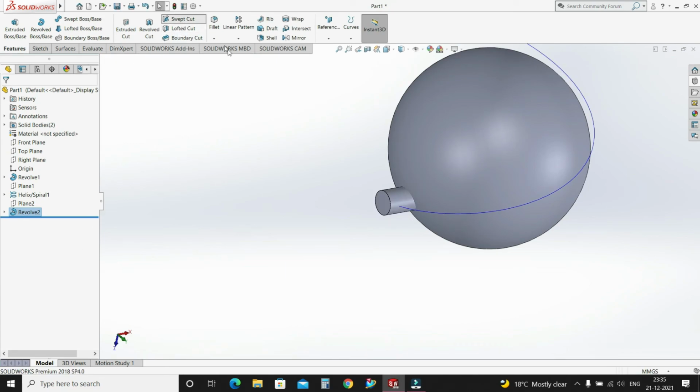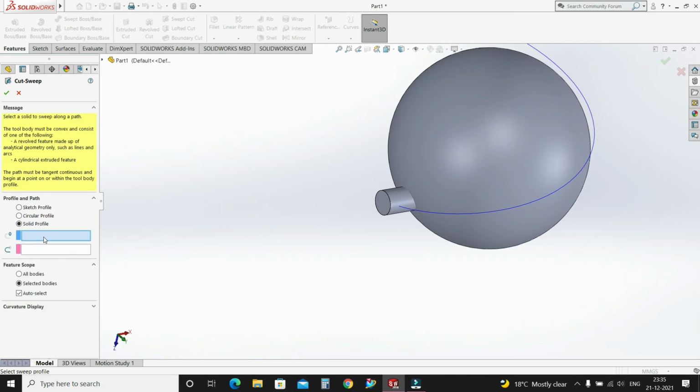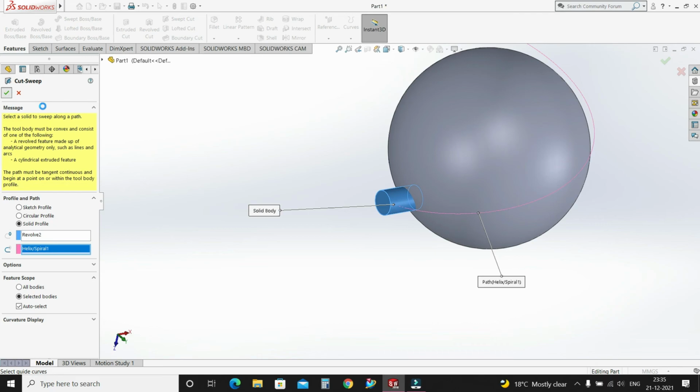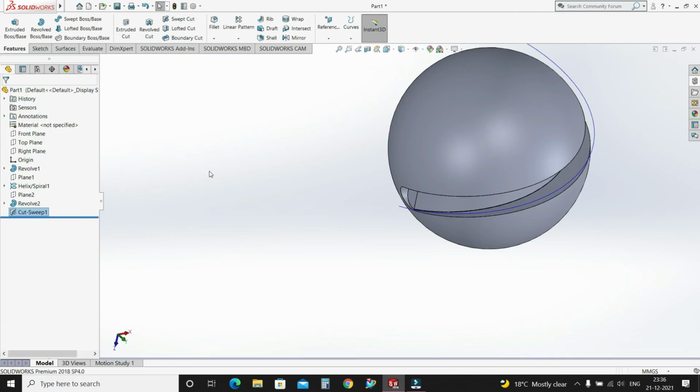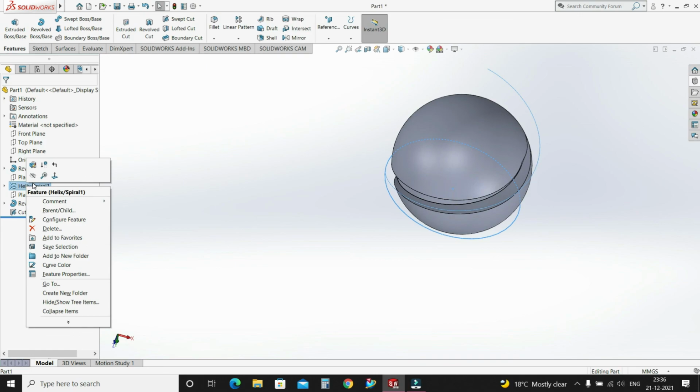Again go to swept cut, solid profile, select this body, select this curve and select OK. Let's hide this helix first. Select this helix and hide it.